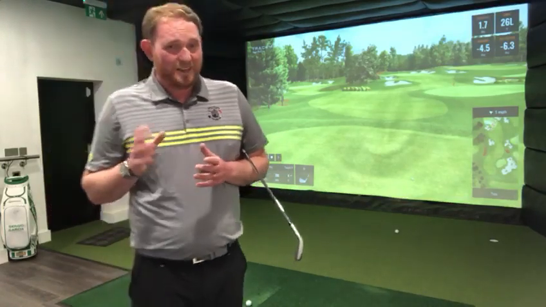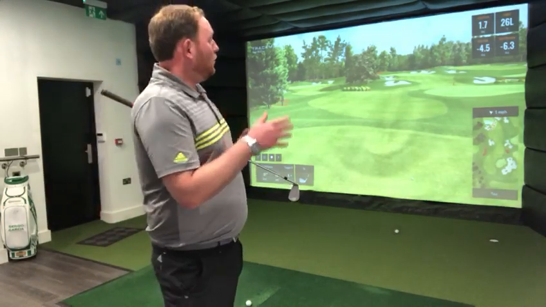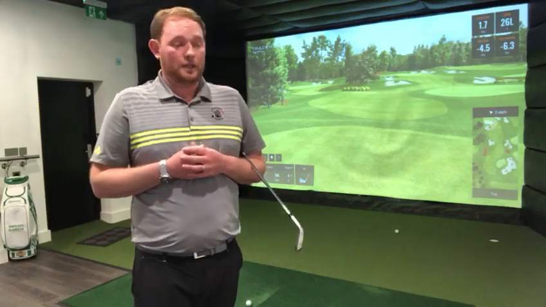You can change the wind direction, different settings, different hazards in the way, all that kind of stuff. Fantastic way of improving, first of all, the way you practice when you've got an hour to spend hitting balls. And then also just for visualization, to get a little bit more feedback of what's going on in your golf swing.